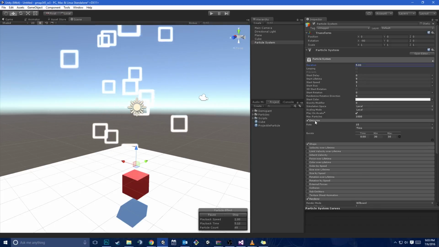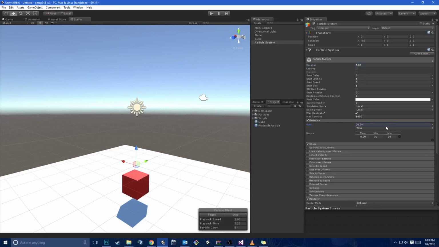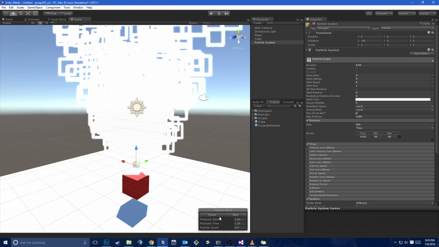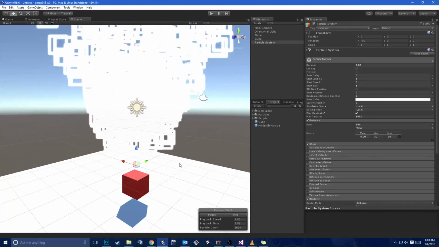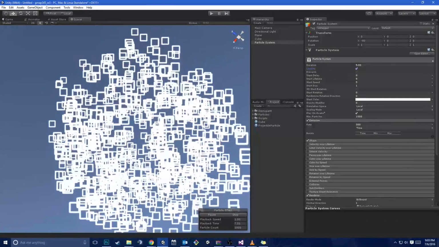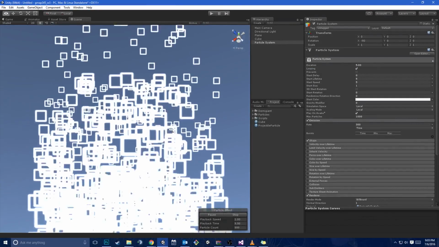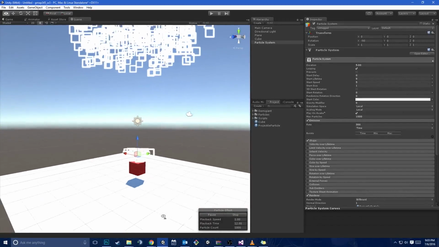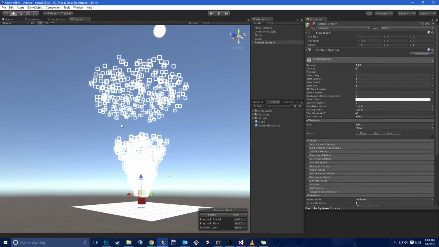So this emission thing here lets you set a rate, so I could spawn 300 particles per second. And look at that. Woo! Particles! It's kind of gross. Or I could set this thing to looping, and instead of doing a burst, just let it keep spawning particles. Now you see, it kind of looks like it still has this problem here.